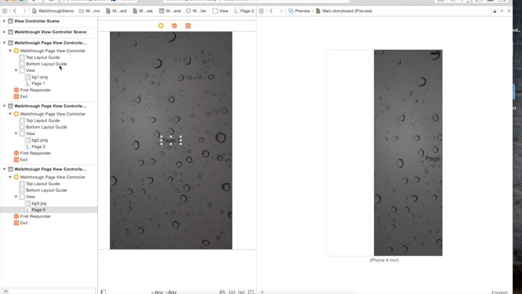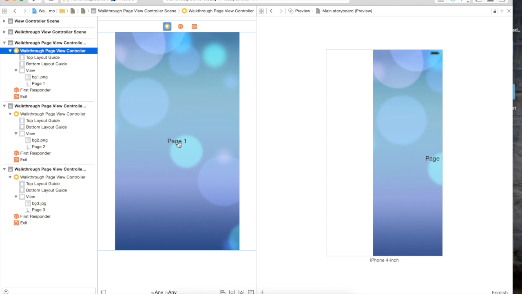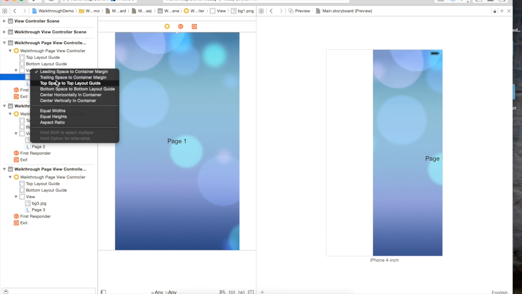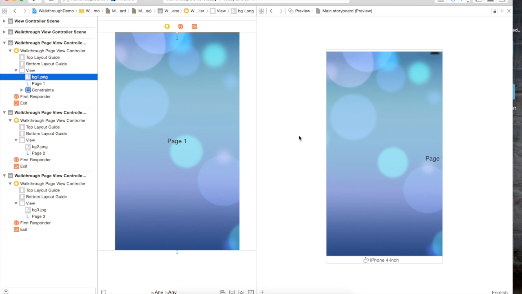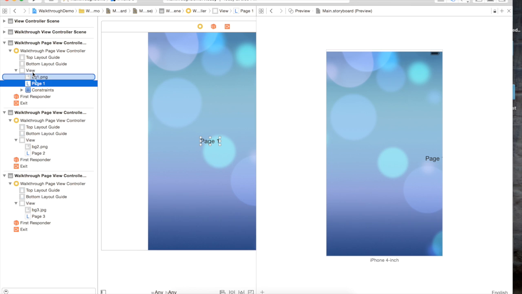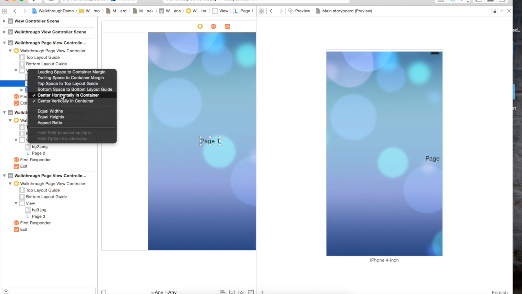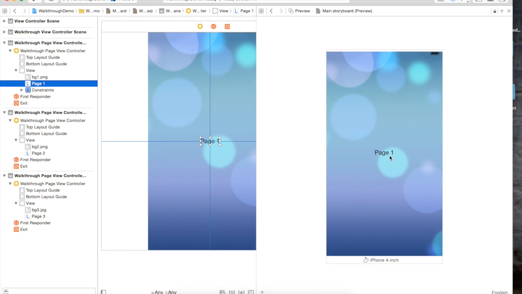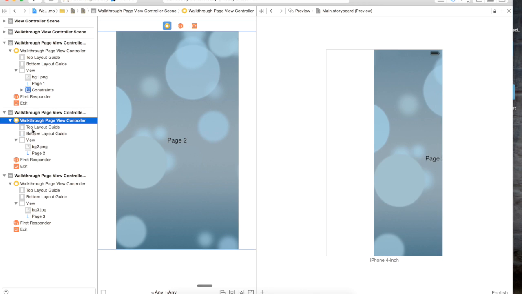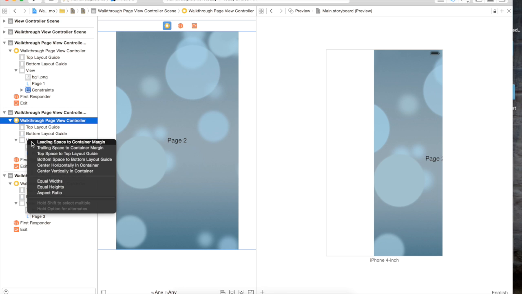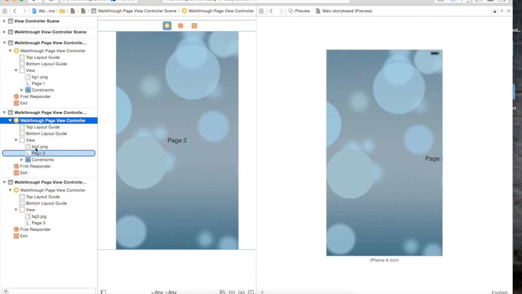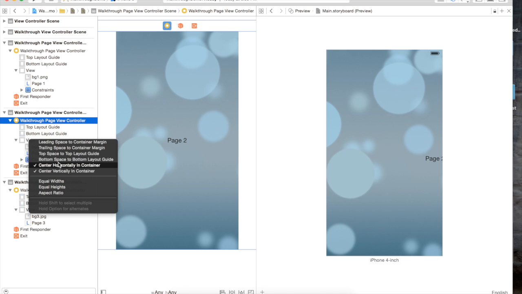So let's start with page 1. Let's go back to the first page here, take the background image view, and add the constraints to be leading, trailing, top, and bottom. You'll see that in the preview it centers it quite nicely. Take the label and add the constraints to be center vertically and center horizontally. You'll see that it's now in the center. We're going to do that to each of these pages. So I'm just going to do it quickly: leading, trailing, top, and bottom for the second background image, and then center vertically and horizontally for the label.